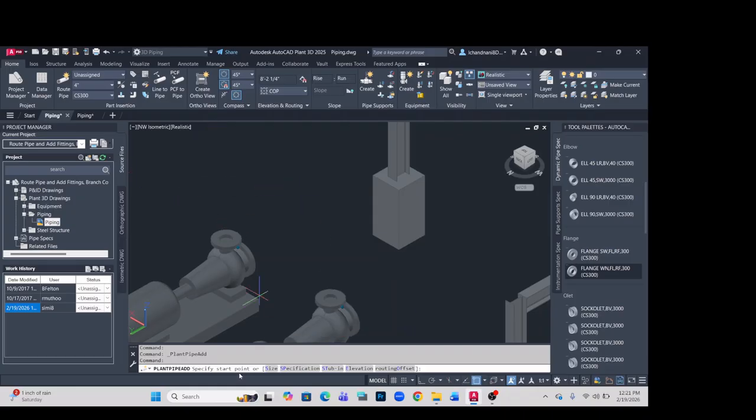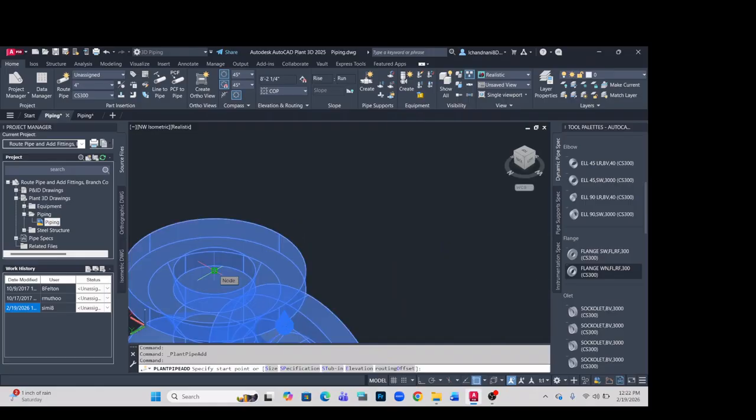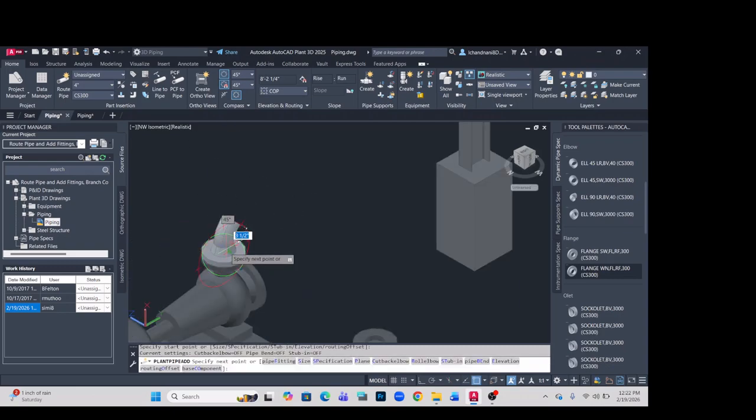It's asking you to specify your start point. I'm going to pick the node, and when you see node, you want to pick that as your start point. So you see node, you want to click. So I want you to observe the compass, and it's set oriented in the vertical 0 degrees. So you want to maintain that 0 degrees so that you go vertical from the pump.